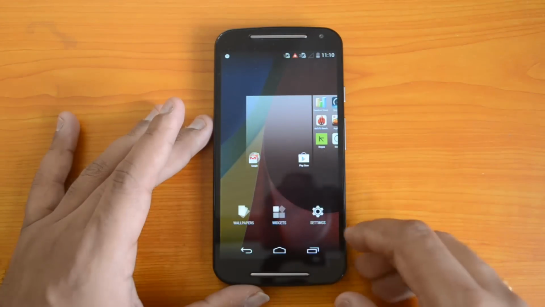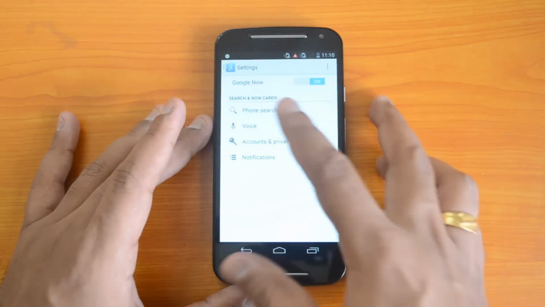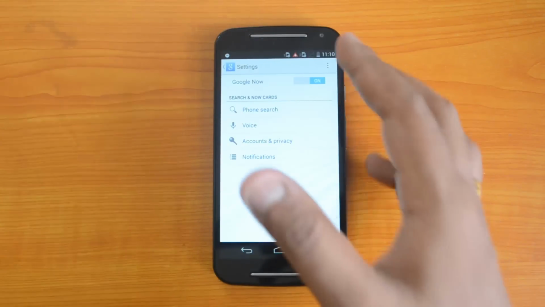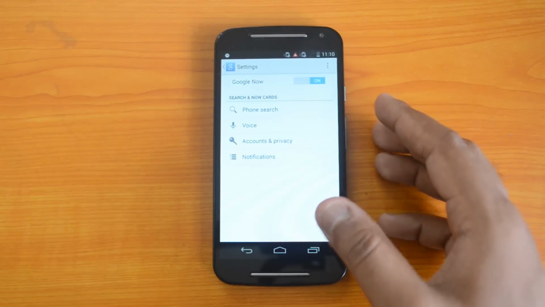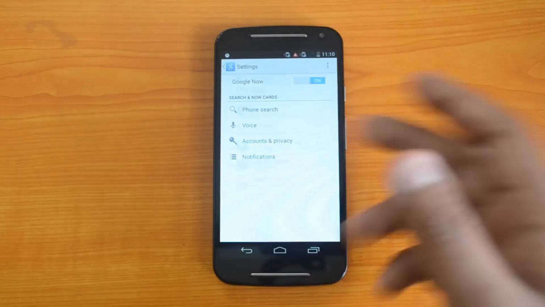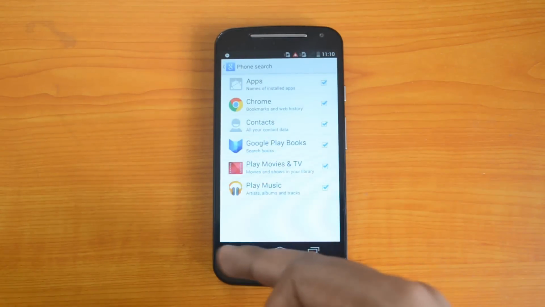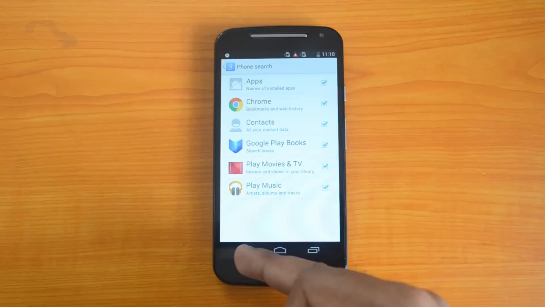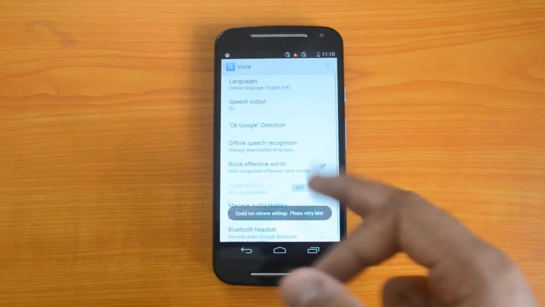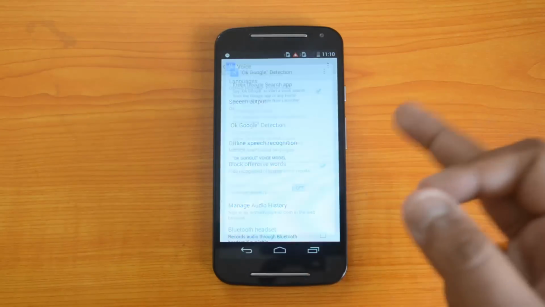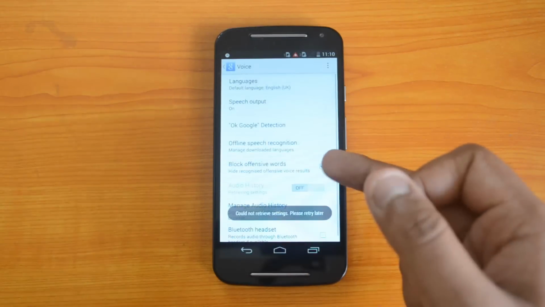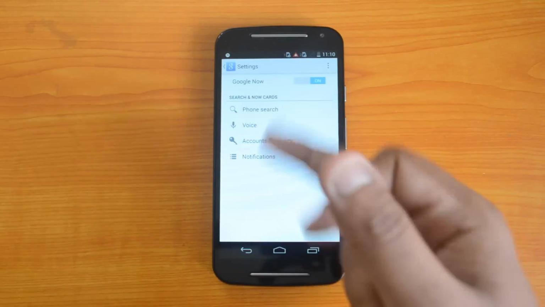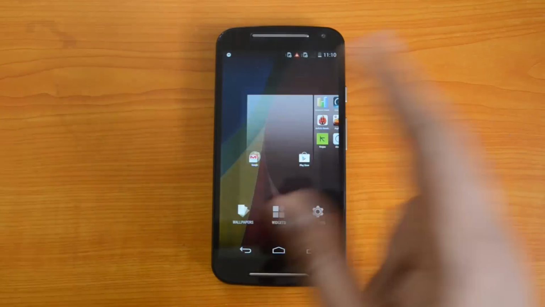Now let's go back and you can see the settings option here. If you click settings, you can see the Google Now option. Google Now is right now enabled, but in case it is not enabled, we can enable Google Now from here, and then access all the features. Here you also have the option to allow Google Now to search the apps and other services from Google. Then you have the voice search. You can enable Google detection, to start the search. Then you have a couple of options available for the voice search, including accounts and notification. So that's the settings part.